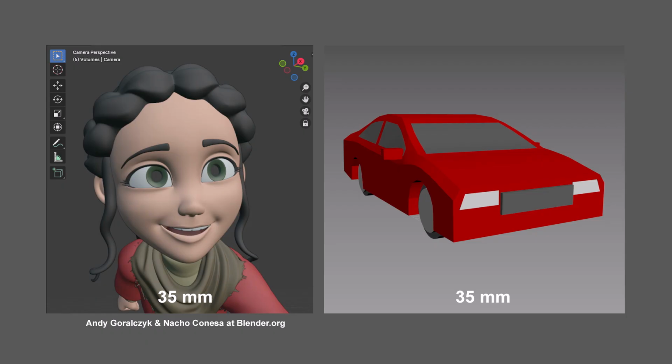So next time you want to capture a 3D subject, whether it's a human face, a car, or anything in between, remember to try out a few different focal lengths to discover the proper balance between distortion, dynamism, and readability for your subject.